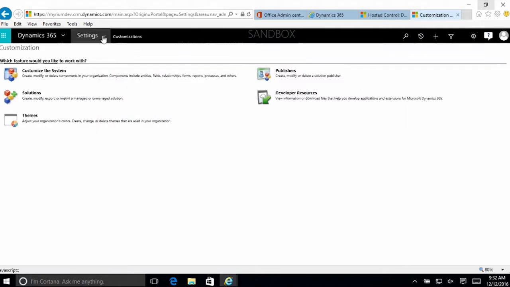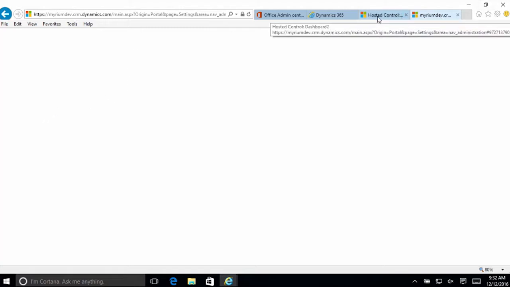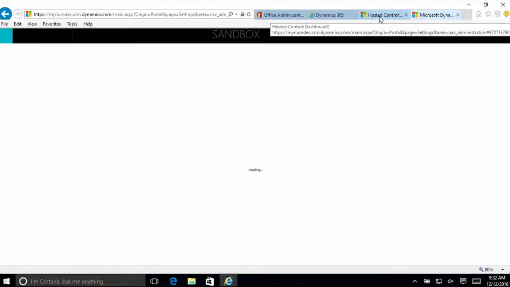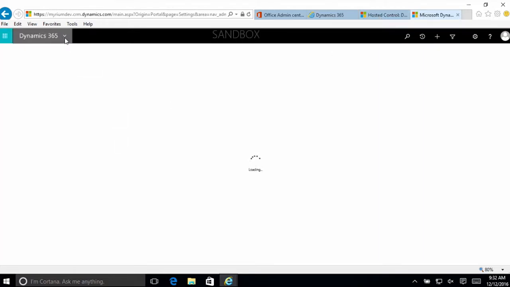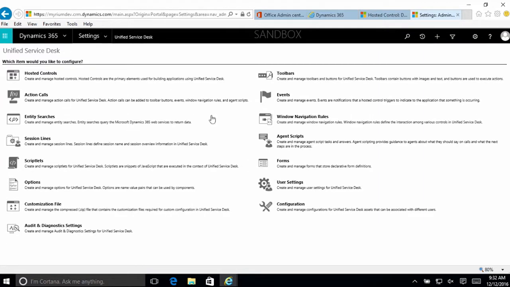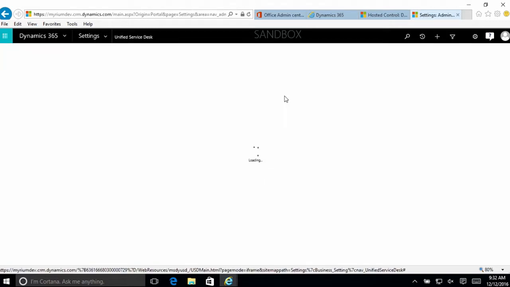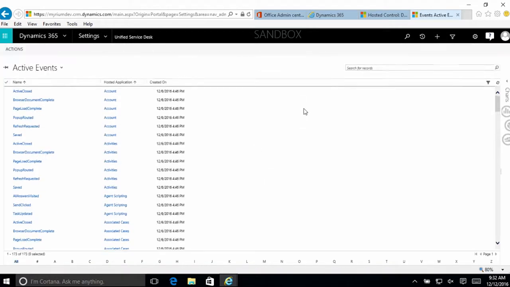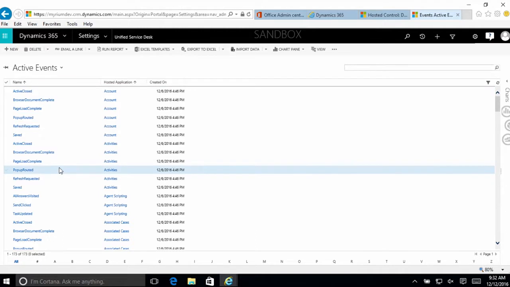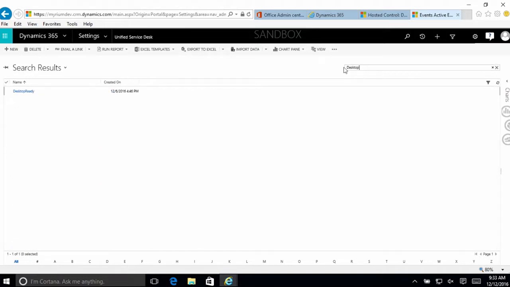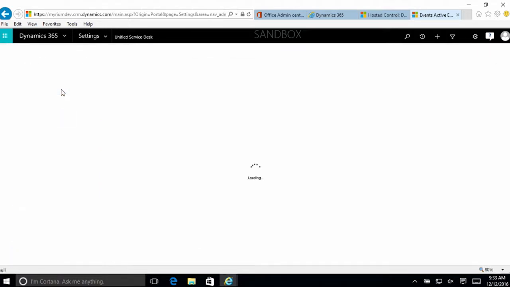I'm going to go back into Settings and Unified Service Desk. Give it just a sec to load up here. And now I'm going to go to Events. And what I'm going to do in this event is find the desktop ready event, because that's ultimately what loads this information into the application. So I'm going to do a search for desktop ready, and I'm going to open this up.